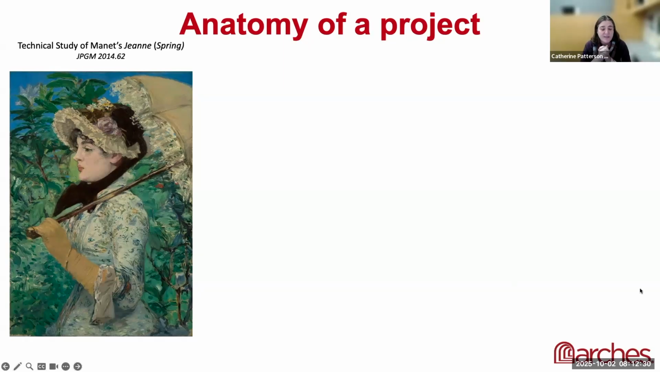And I'm showing a project that we did a few years back now with this lovely lady, Jeanne, by Edouard Manet. So if I'm doing a technical study of that, the first question we want to ask is, what are the data, what information about this project would we need to save, and make sure that all of the concepts that I'm interested in are built into Arches.